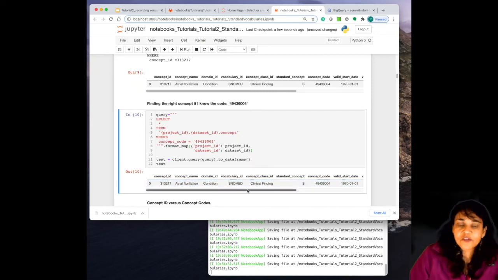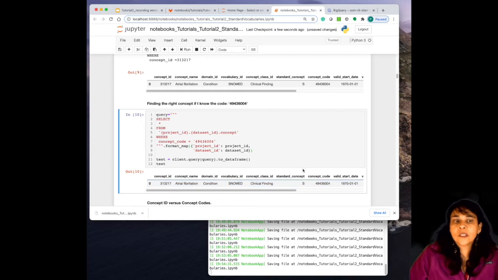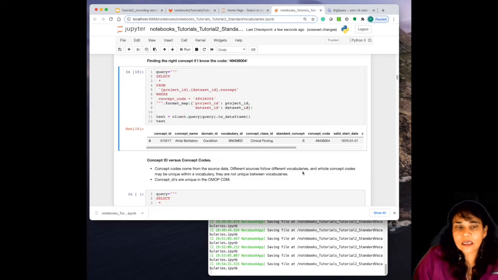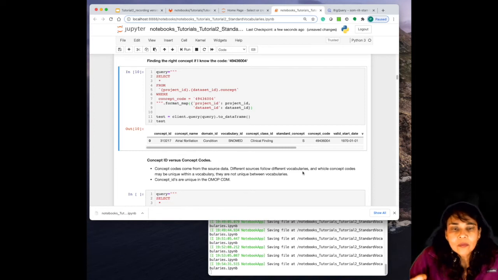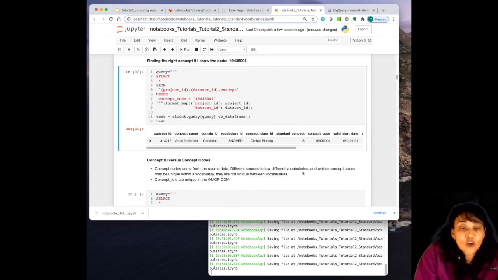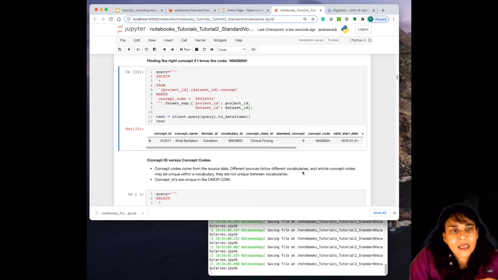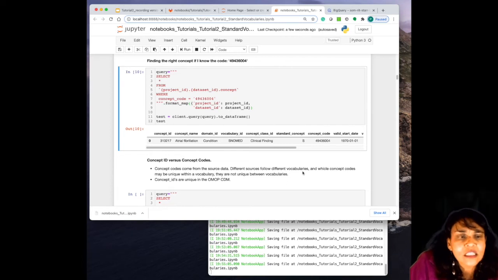So what's the difference between concept ID and concept codes? Concept codes come from the source data. Different source data follow different vocabularies, and concept codes may be unique within a vocabulary, but they're often not unique between vocabularies. One question you could ask is, why are we giving atrial fibrillation a new concept ID? If in SNOMED, remember we're mapping everything to SNOMED, I already have a concept code, why can't I just use the concept code as a concept ID?